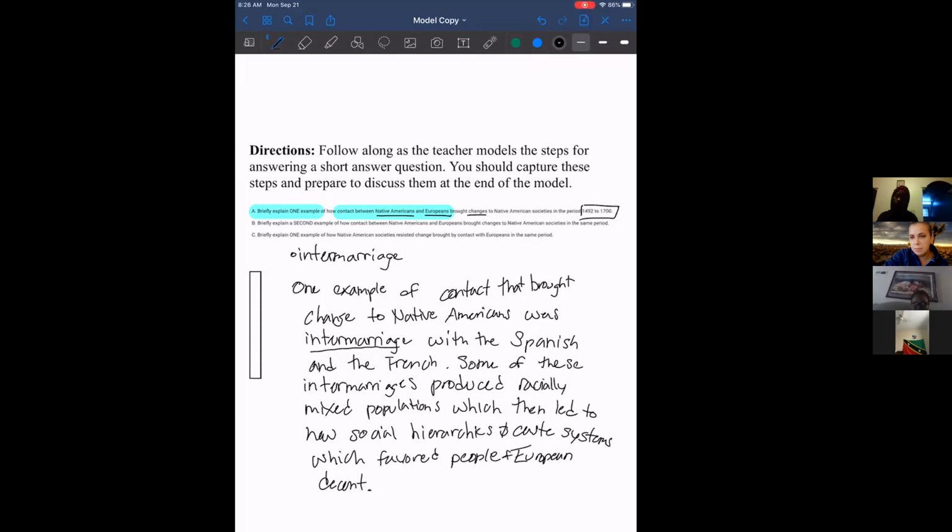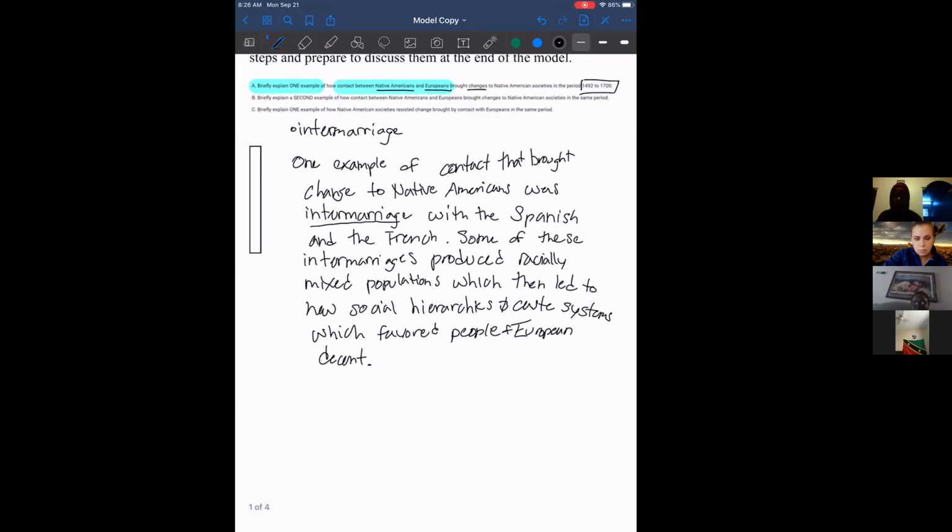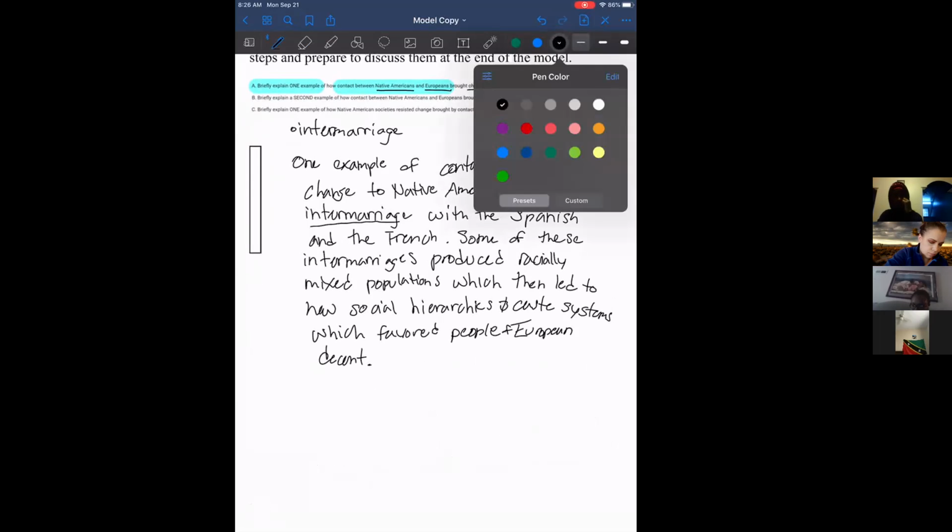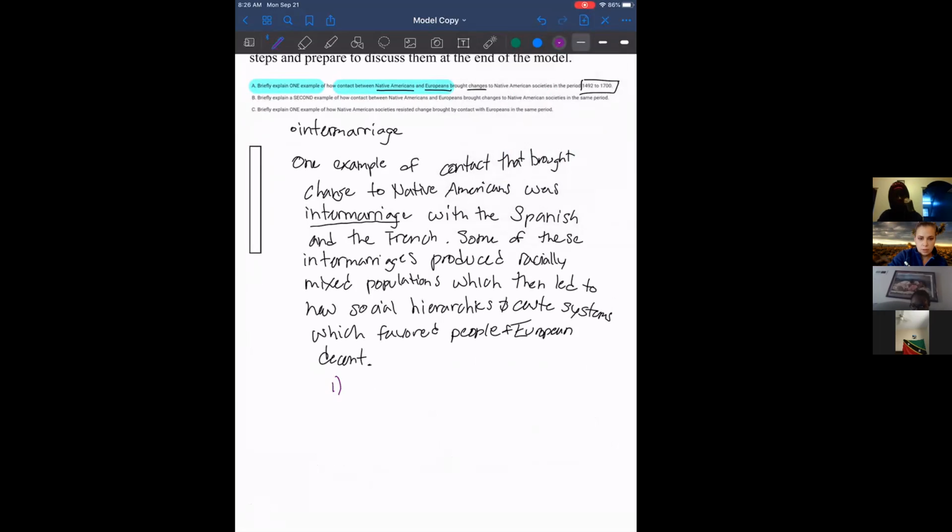Take a moment to jot down and brainstorm the different steps that I took to coming up with this response. So there are 4 major steps that I take. The first is I annotated the question. The second is I brainstormed my knowledge. The next is I wrote 2 to 3 complete sentences.